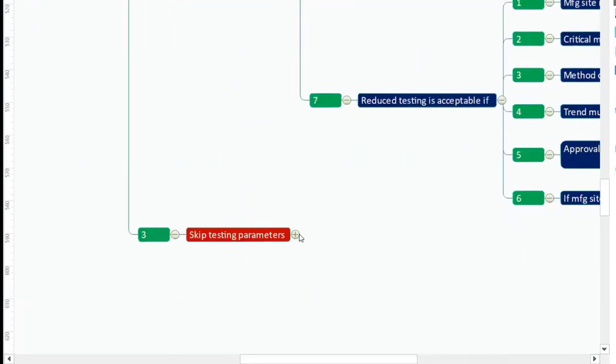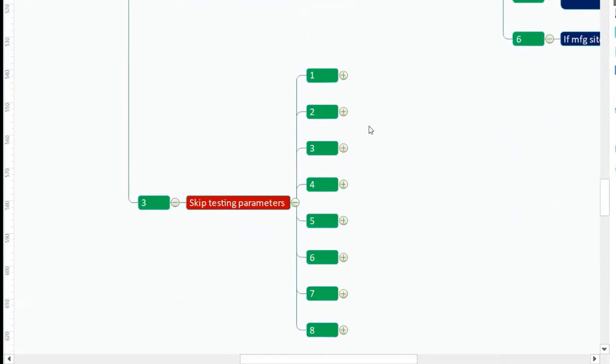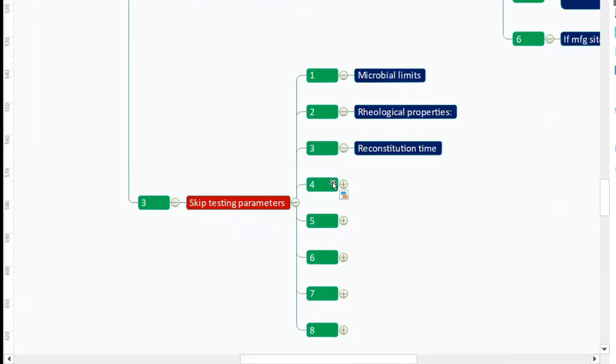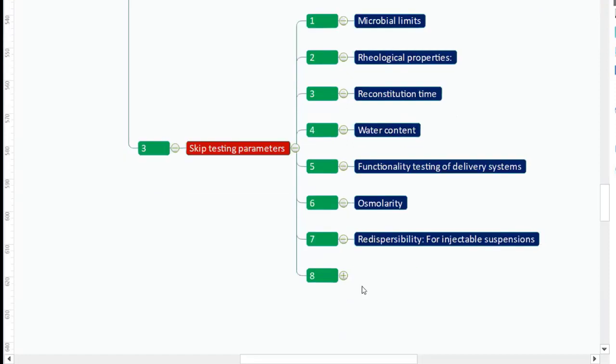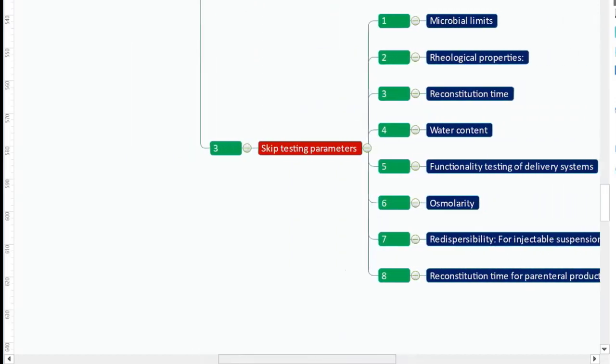Now, what are the parameters you can test? You can consider these parameters for skip testing. And again, these are just examples, like microbial limits, rheological properties, reconstitution time for injectables, water content, functionality testing of delivery systems, osmolality, redispersibility for injectable suspensions, and reconstitution time for parenteral products. So the list can be extended based on your risk assessment criteria, but these are just a few examples to understand which parameters can be skipped.